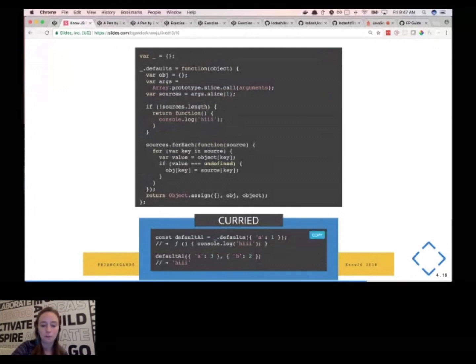So we're going to call defaults with A1. Object is now A1. I'm going to create our object, make that an array, and slice it. Not really going to do too much. No sources.length. Great. So let's jump in. It's going to return this function. So now default A1 contains this function that has this console log in here. Then when we call this function, we go into the body of just this function, not up here, not down here. We go into the body of this function, and we'll see that console log.